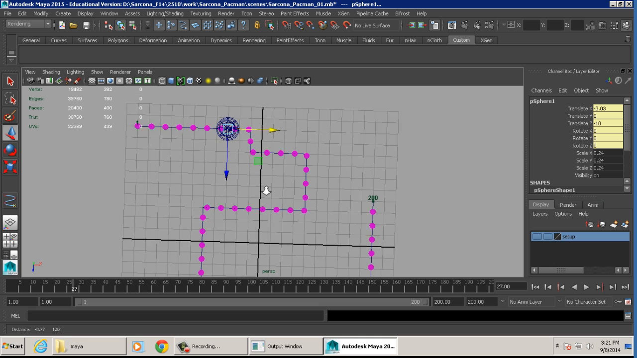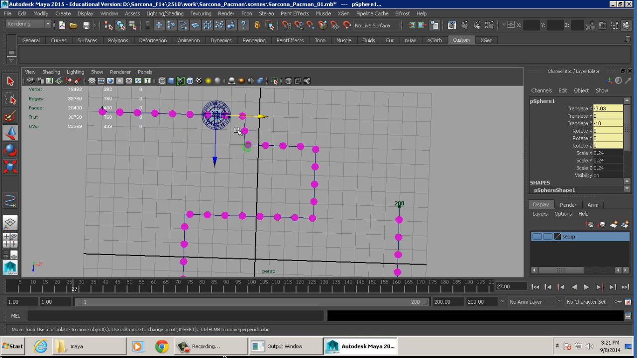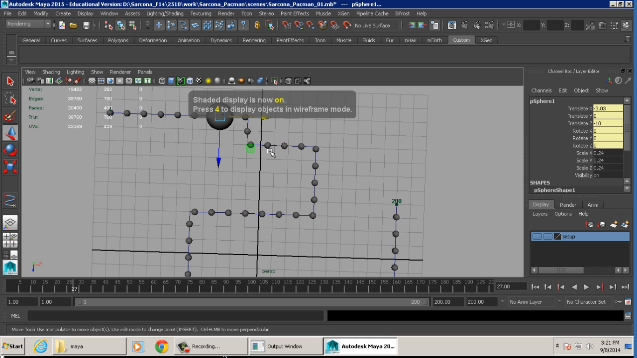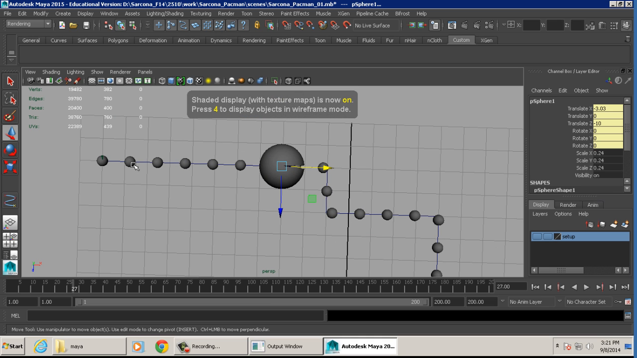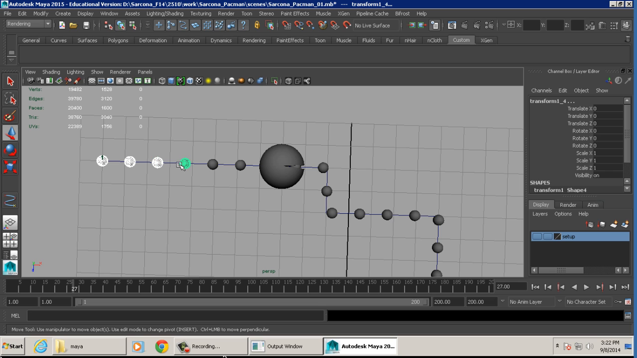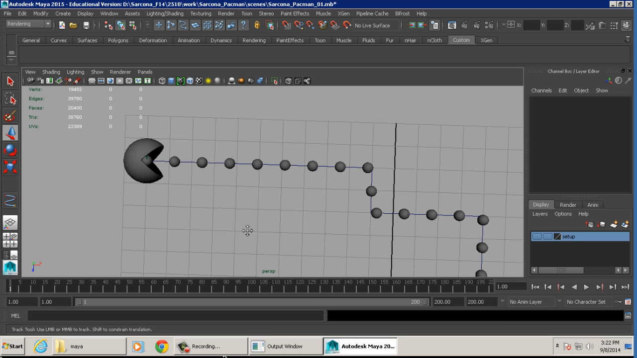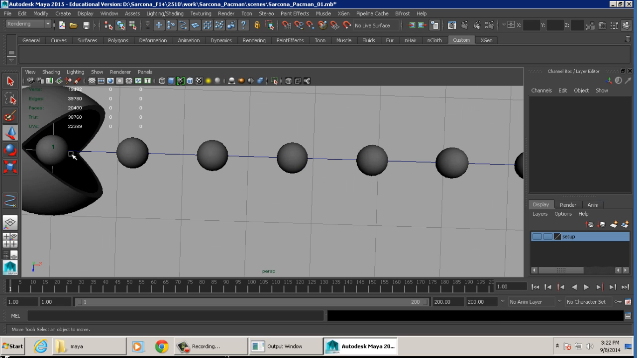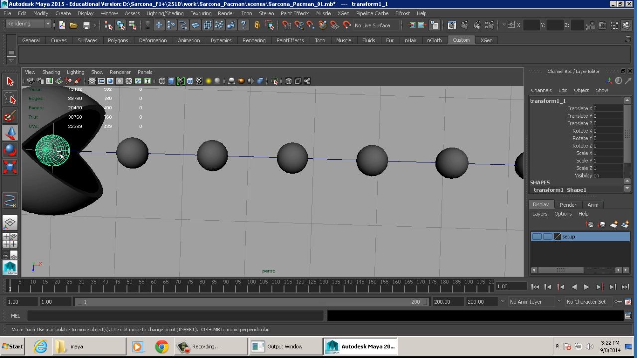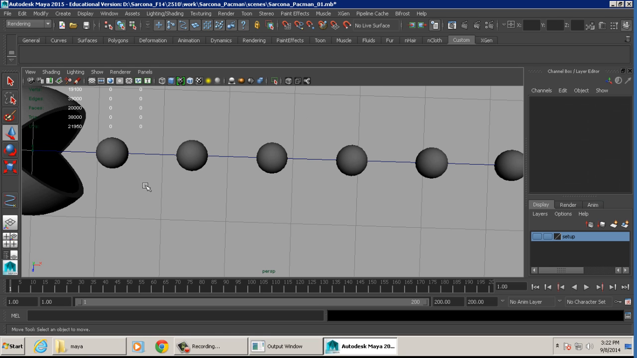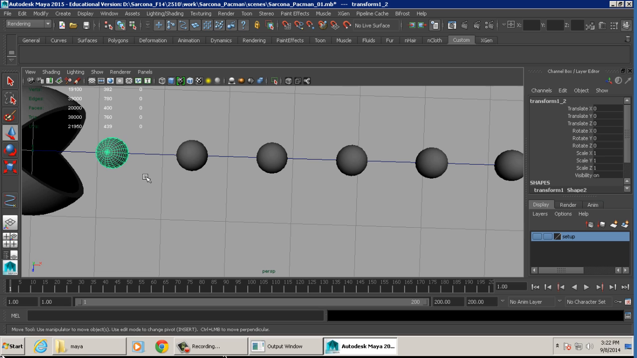What we need to do now is get rid of those spheres. So I want to hide all of these, but I want to do them as Pac-Man's going through. So what we're going to do is rewind it to frame 1. And I'm just going to delete this first one. I don't think I need that first one there. Okay, so this second one, I'm going to set a key on to animate its visibility.